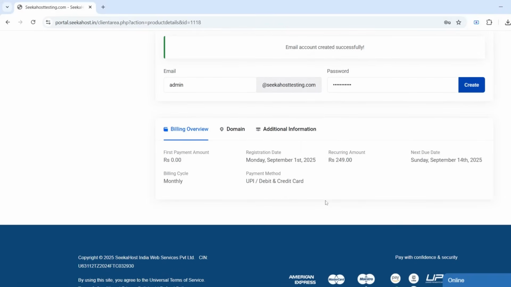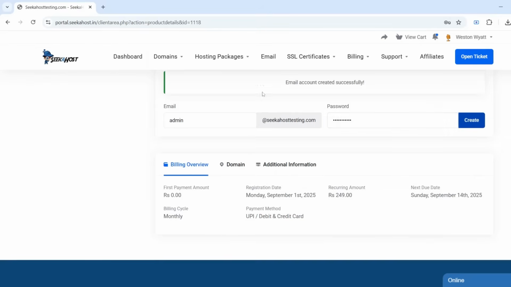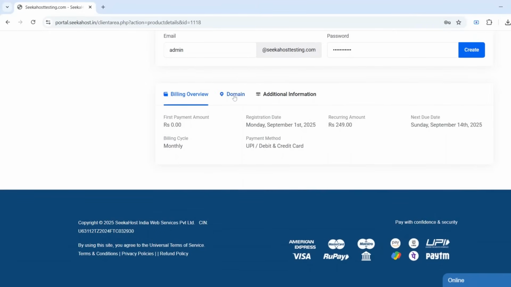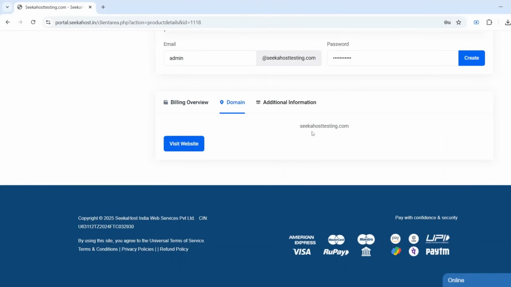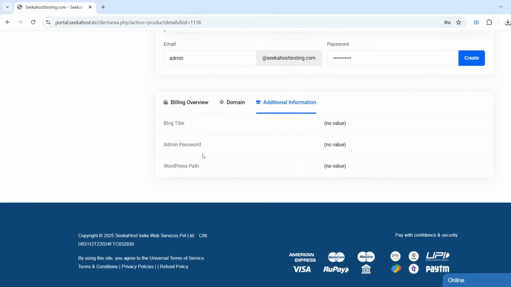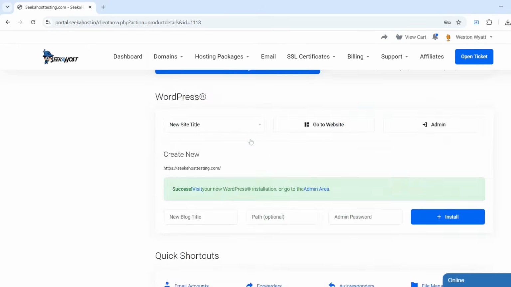Next, billing overview. Here you can check your billing details. Next, domains. Here you can check the configured domain name for your package. And next, additional information. Here you can check your WordPress details.